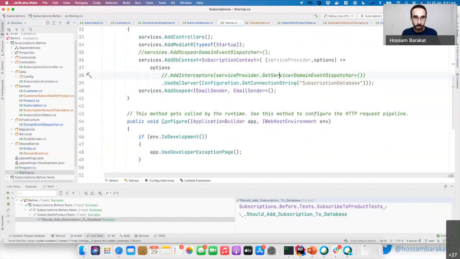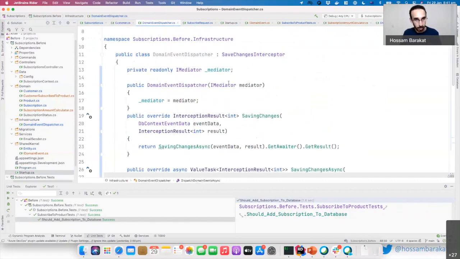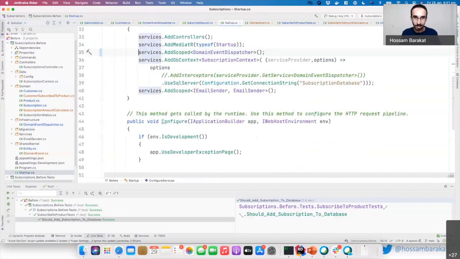DI container? Because my domain event dispatcher has another dependency that we would like to resolve at runtime from the DI container, which is IMediator. What I want to do here in the startup is register the domain event dispatcher as scoped, because this matches my DbContext.